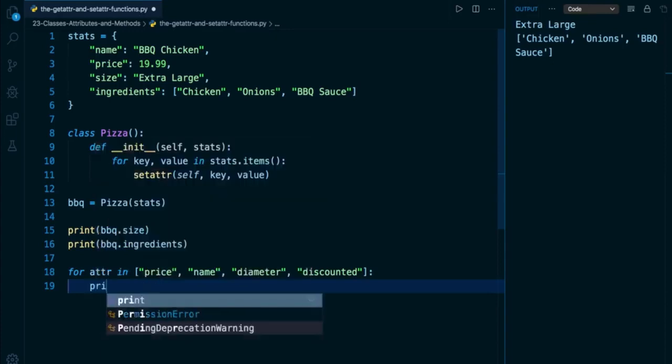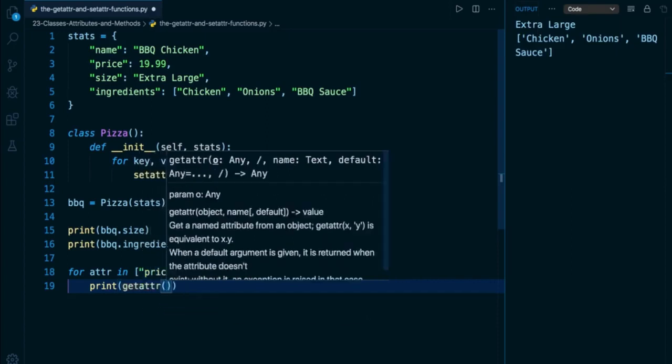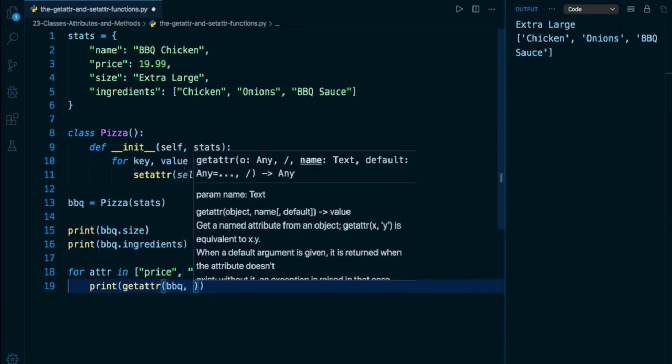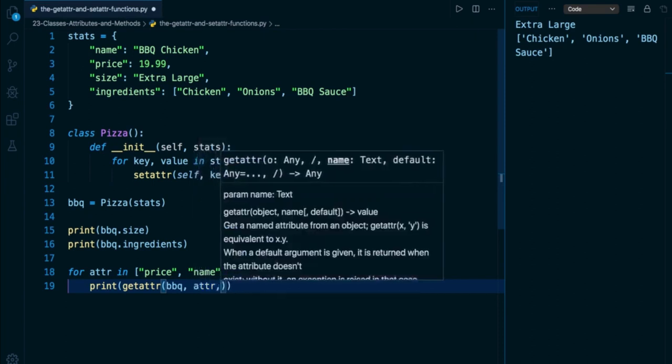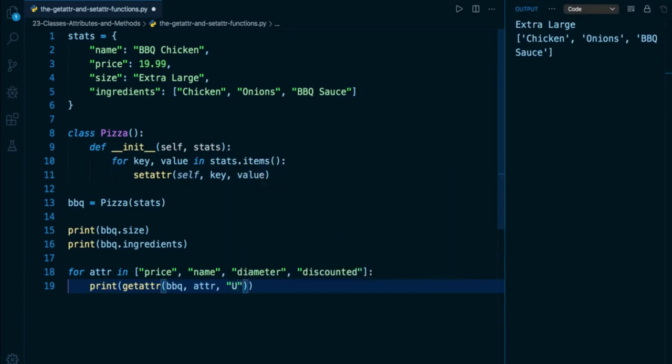So what I'm going to do is print, and let's go ahead and invoke our Getattr built-in function. The first argument will be the object on which we want to access some dynamic attribute. And this will be, of course, our BBQ pizza object. The second argument will be the name of the attribute that we want to get as a string. In this case, of course, it's whatever one we are currently iterating over in the list. So this is going to be ATTR. Finally, the third and final argument, which is mandatory, is a fallback value in case this attribute is not found. So for now, I'll pass in a string of unknown.